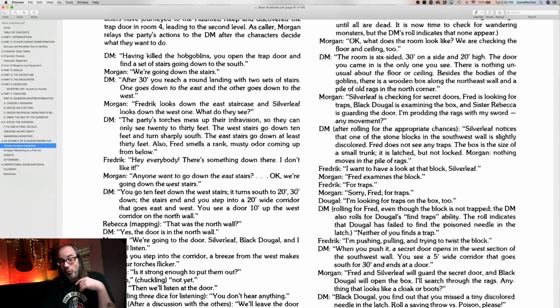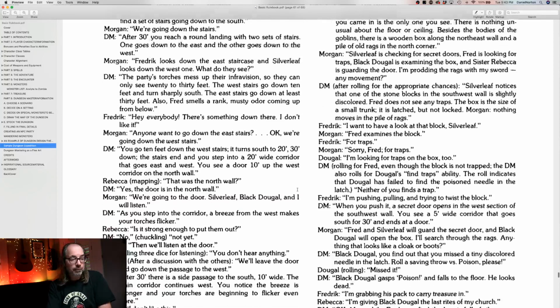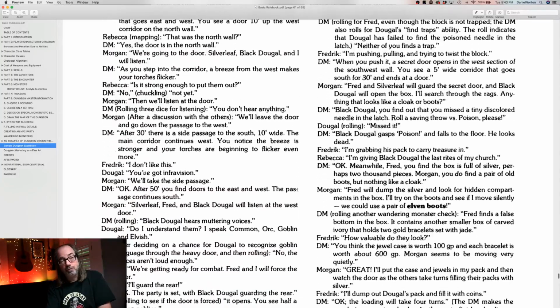Then Dougal, skipping the whole caller protocol, just says directly to the DM, I'm looking for traps in the box too. Okay? DM rolling for Fred, even though the block is not trapped. Again, you want to keep the mystery. Even though you know there's no trap there, you still roll, right? Just like on the other doors where they didn't hear anything, there might have been nothing back there, but you still roll. The DM also rolls for Dougal's find traps ability. The roll indicates that Dougal has failed to find the poisoned needle in the latch. And says, neither of you finds a trap.